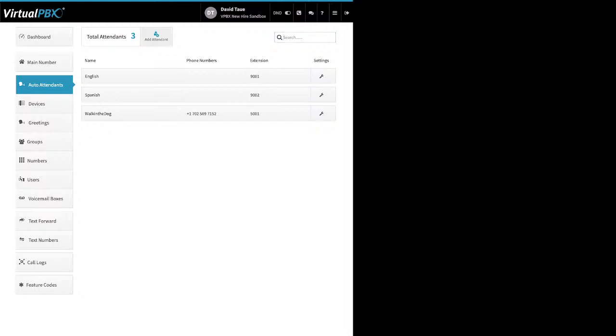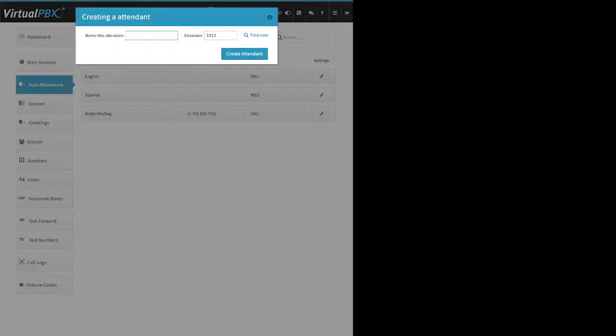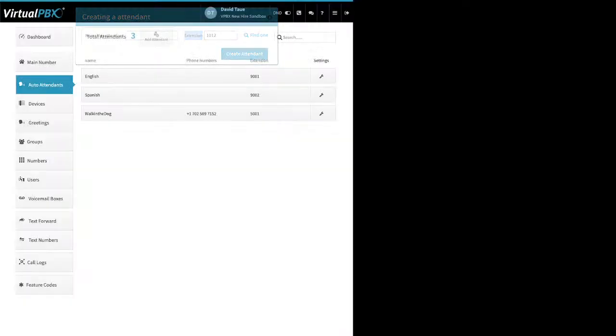Either scenario, up here at the top, you click on Add Attendant. You need to give it a name. You need to give it an extension number. The extension number is probably not something any of your customers would know, but it allows your staff to transfer calls to the correct auto attendant if necessary.